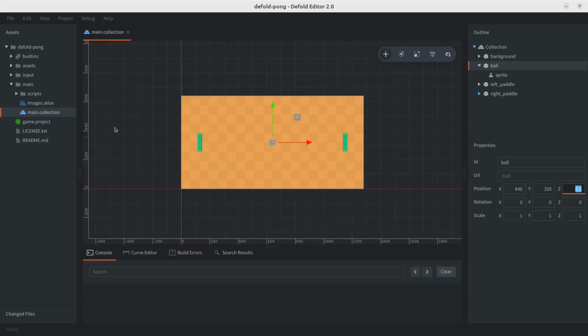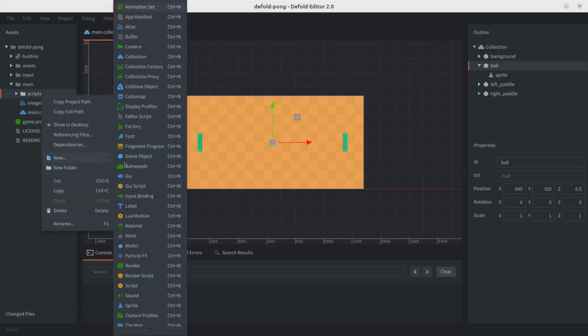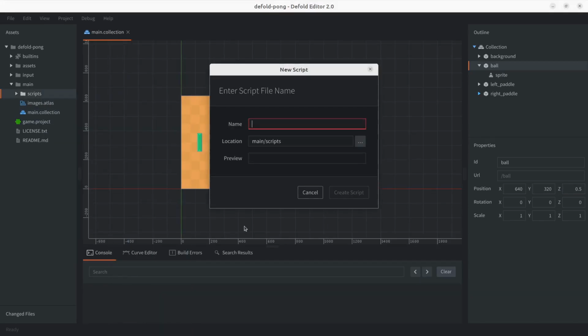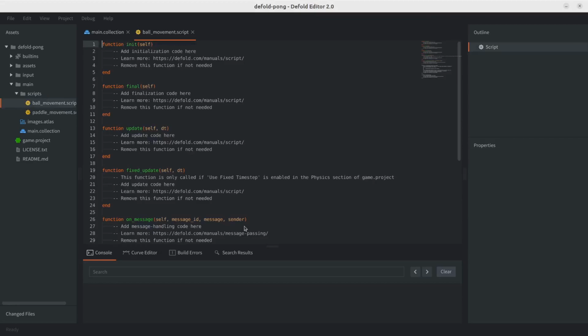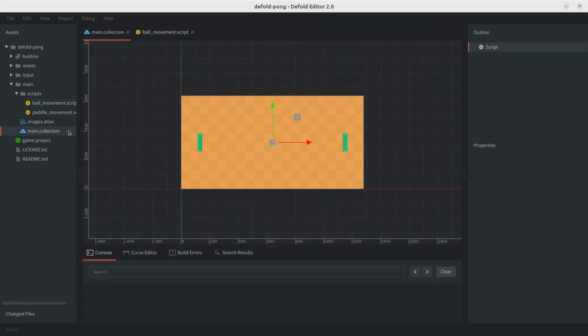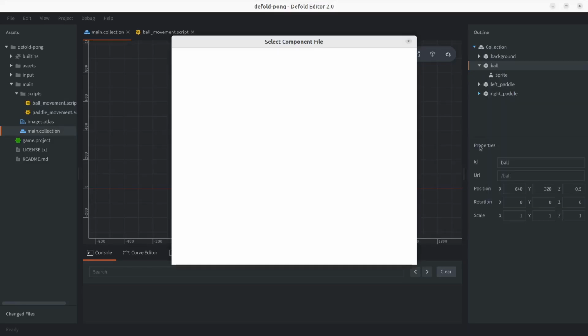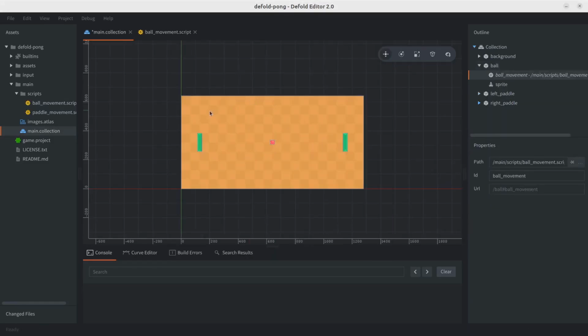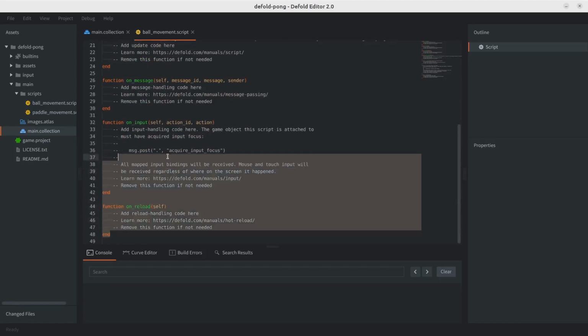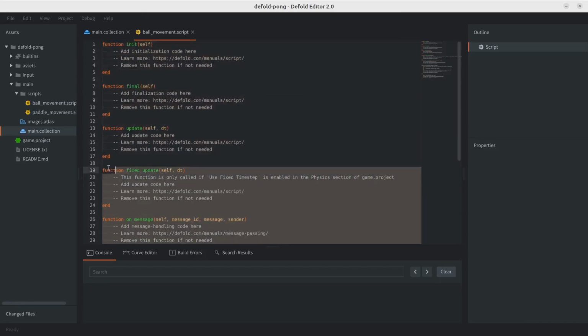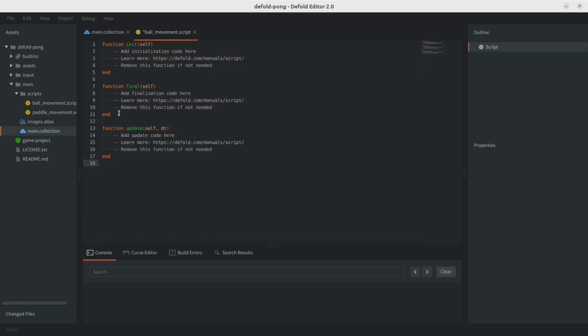Let's start by creating a script for the ball. Let's go inside the scripts folder, script, and we'll call it ball underscore movement. Let's get that right. Yep, there we go. And before we forget, let's go to the collection and attach the new component file. So the script is done. Let's make sure we save that and come back to the script. We'll start by deleting the functions we won't use. For this script, we'll only need the update and the init, so let's make sure we have those just to clean things up a bit.